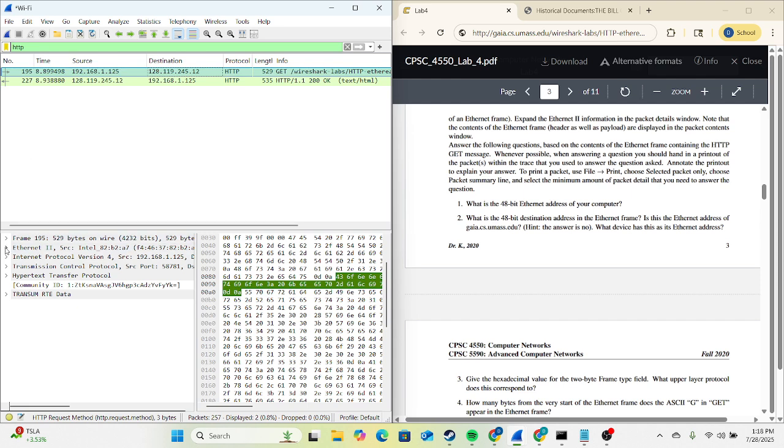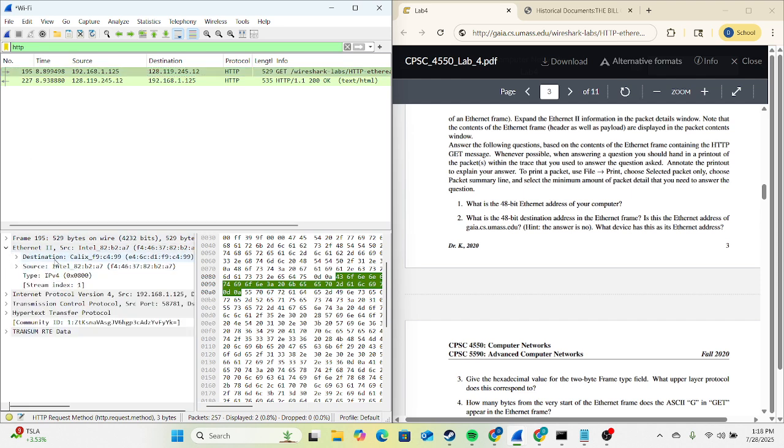If you look under Ethernet right here, you have destination and you have source. And under source here is going to be my computer's Ethernet address. Initially you've got Intel 82, B2, A7, and that's kind of like a device identifier. It's going to be on the back end of the actual Ethernet address, but the full Ethernet address for my computer is F4463782B2A7. And then question 2 asks what's the 48-bit destination address in the Ethernet frame.